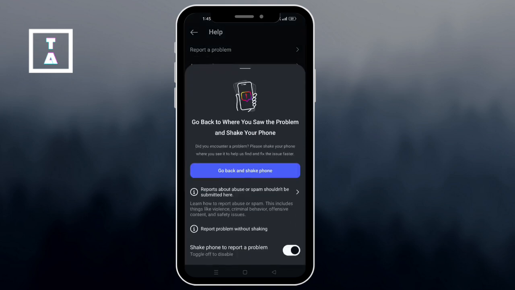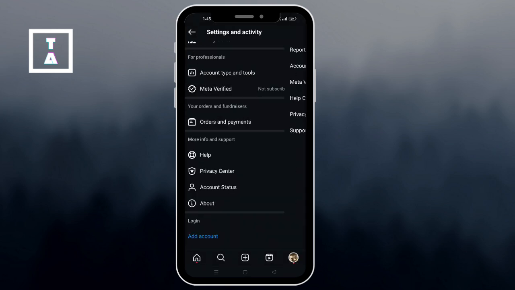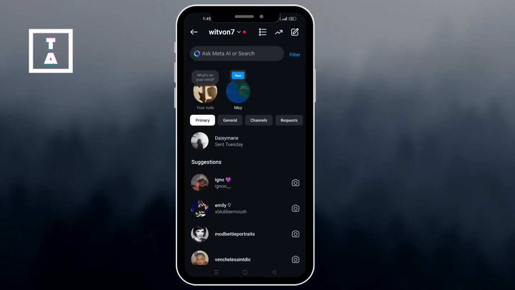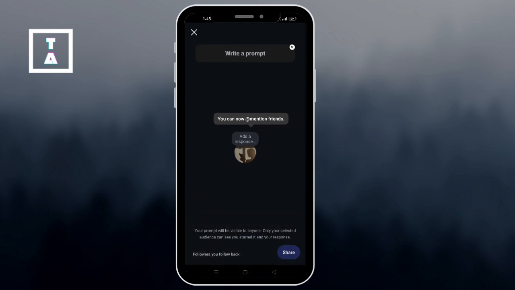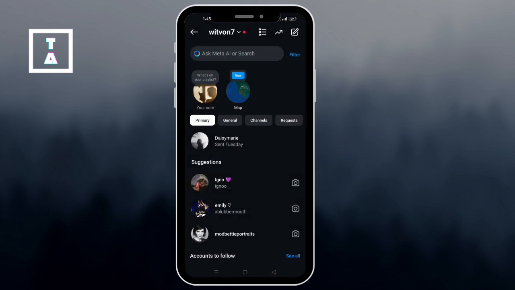For example, you can explain that the Instagram notes feature is not showing and that you have updated the app and tried switching accounts but it's still not working or still missing. Then, after typing your message, submit the request and wait for Instagram's response. And that's it. The Instagram notes should now be available. If the problem still exists, try reinstalling the Instagram app and logging back in.